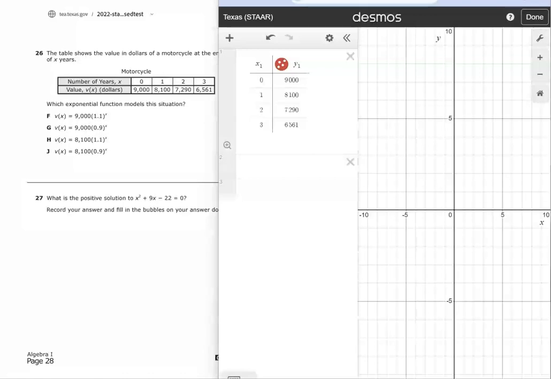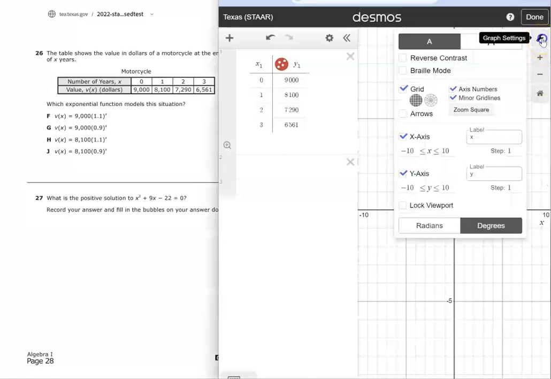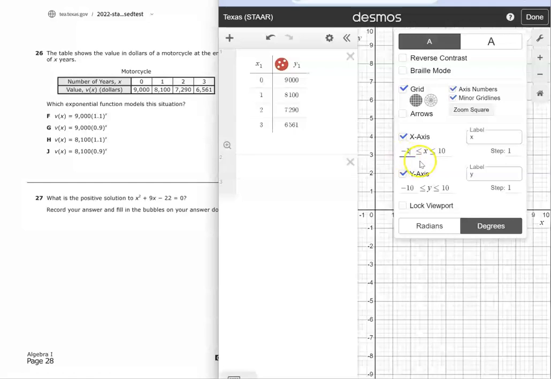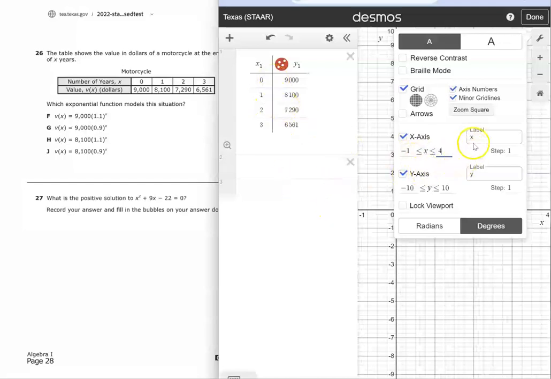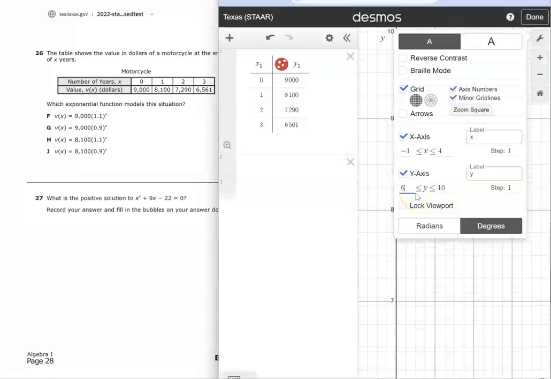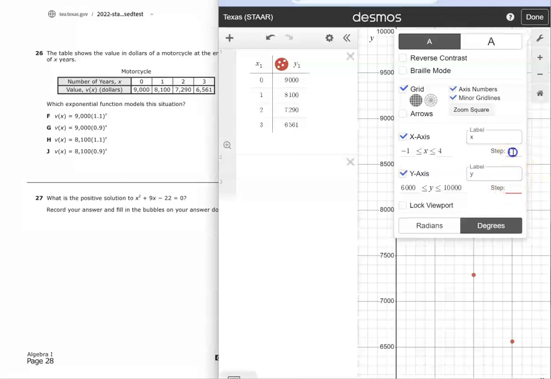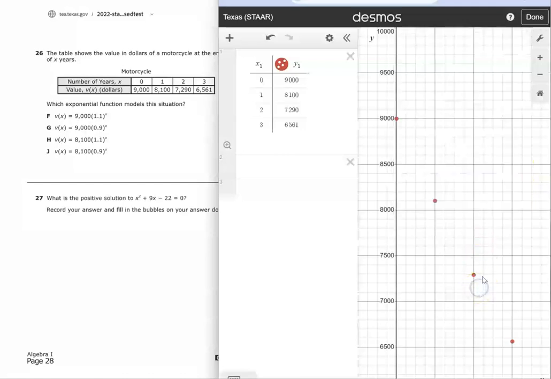Now the first thing you should notice is the points are not appearing in the graph, and that's because the graph settings don't have a window big enough for these numbers. So I'm going to set my x values to go from -1 to 4. Anything that would contain the number 0 to 3 will work. And I'm going to take my y values and go from, let's see, how about 6,000 to 10,000. I'll leave these steps out. Okay, that looks pretty good.